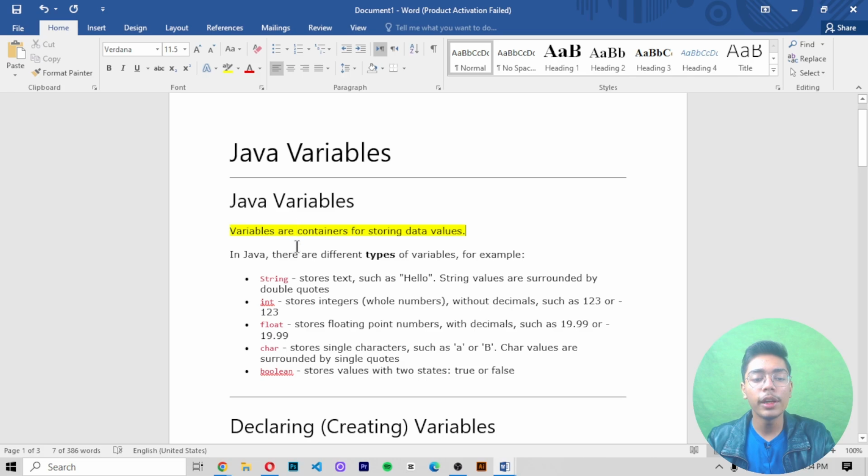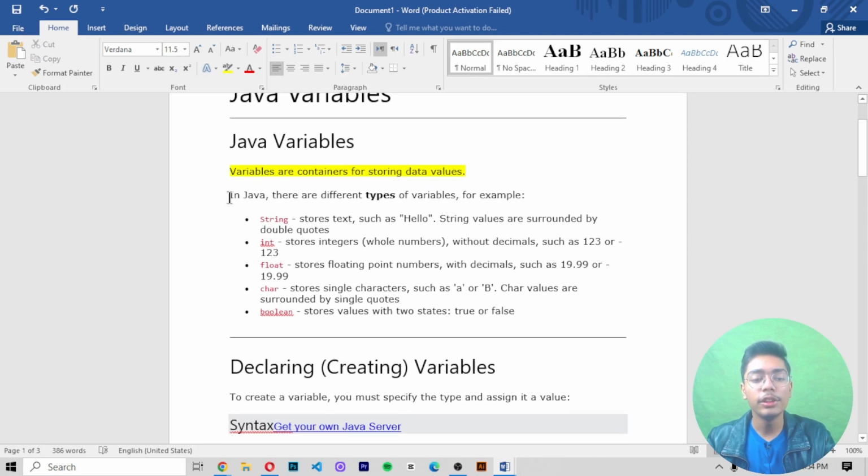And moving forward, if we talk about how many types of variables there are in Java, there are different types of variables. For example, String stores text such as hello. String values are surrounded by double quotes. And the other variable which we use is int, which stores integers, whole numbers without decimals such as 123. Then there is float, which stores floating point numbers with decimals such as 19.99.